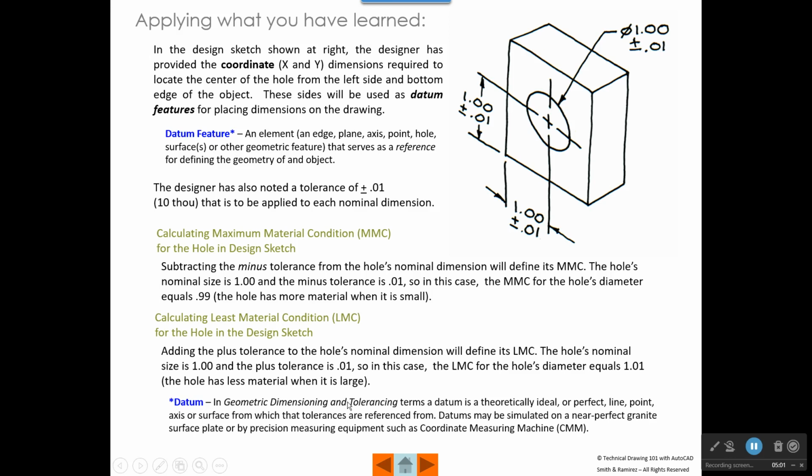In the real world of geometric dimensioning and tolerancing, a datum is a theoretically ideal or perfect line, point, axis, or surface that tolerance is a reference from.